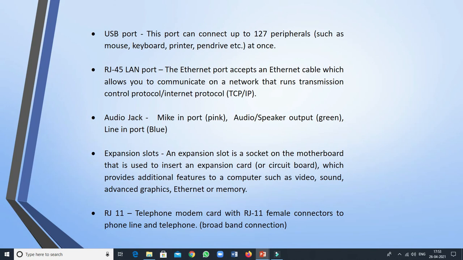Now the USB port. This port can connect up to 127 peripherals such as mouse, keyboard, printer and pen drive at once. Then the RJ45 LAN port. The Ethernet port accepts an Ethernet cable which allows you to communicate on a network that runs the transmission control protocol, or internet protocol. And the audio jack is there: the pink one is the mic port, the green one is audio for speaker, and the blue one is your line in port.